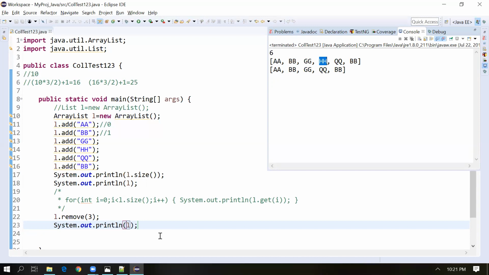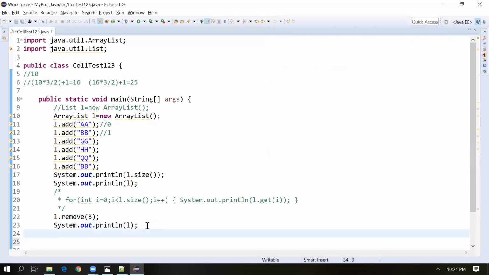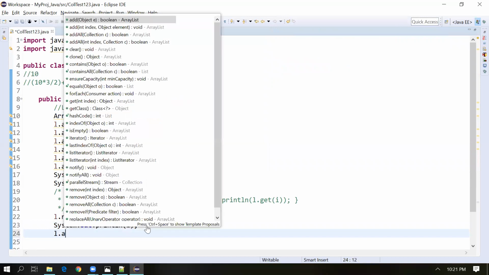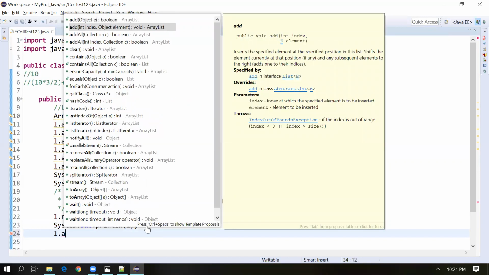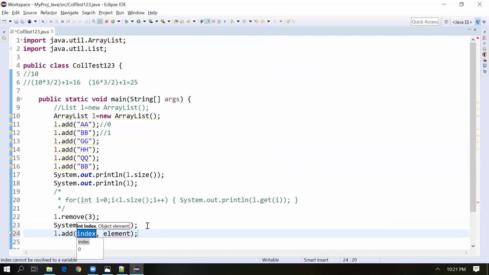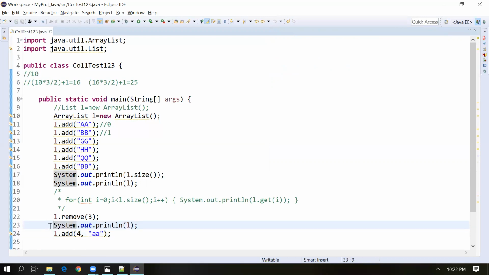I have removed it. I want to add also. L dot add. Now you can add into a particular index also. I want to add in the 4th index. What element do I want to add? I want to add maybe small a. Okay, in the 4th index, I am adding the small a.